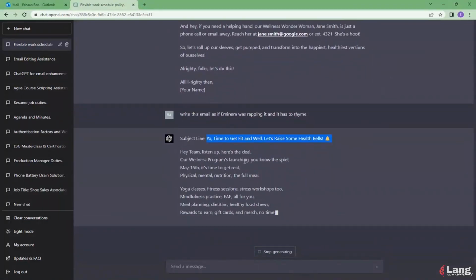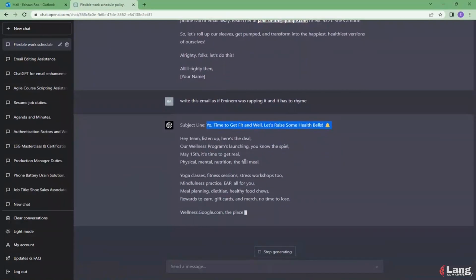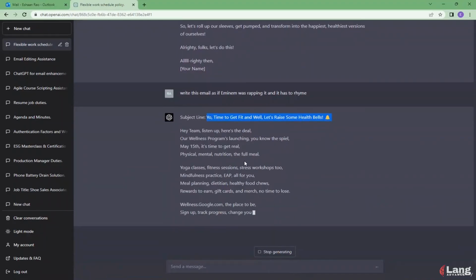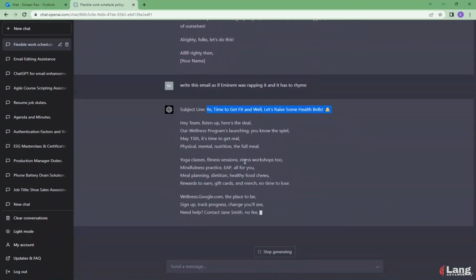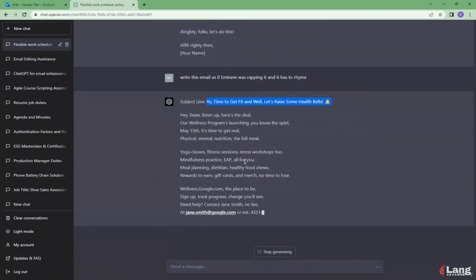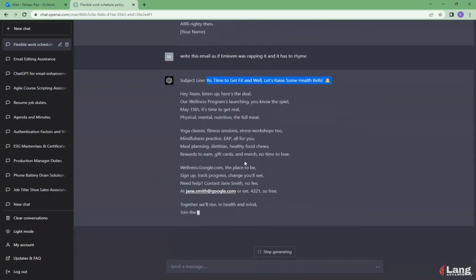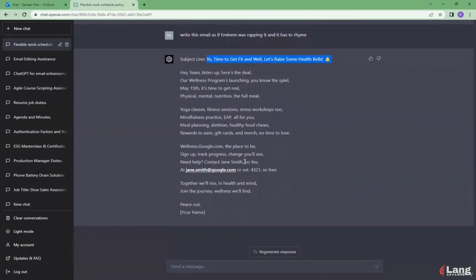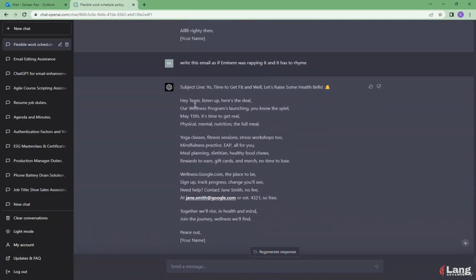And you can see that ChatGPT is rewriting this email in the form of a rap that rhymes and it sounds like Eminem has written it. This is absolutely insane, guys. And I hope, if nothing else, this communicates the power of ChatGPT. So let's read what Eminem has to say.